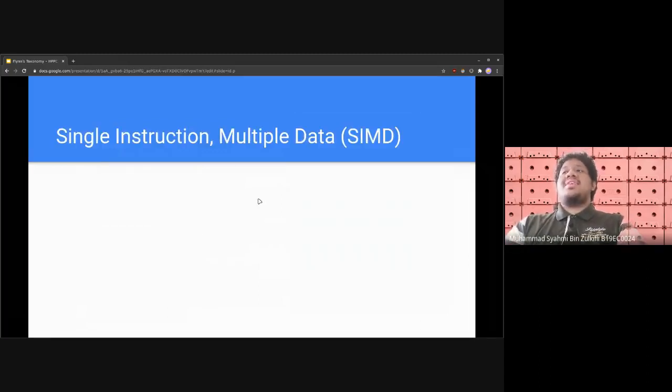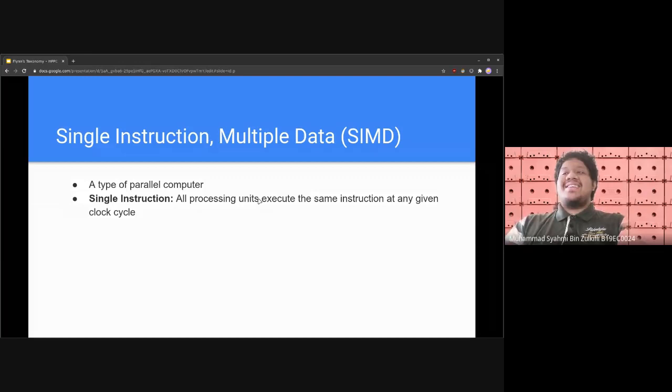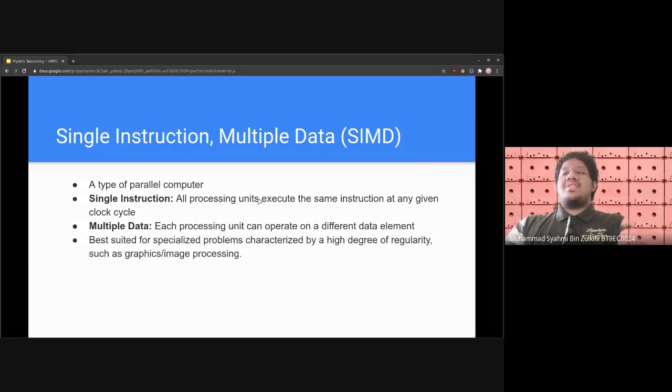Next one, single instruction, multiple data. It is a type of parallel computer. With a single instruction, all processing units execute the same instruction at any given clock cycle. But this time it uses multiple data. Each processing unit can operate on different data elements. It is best suited for specialized problems with a high degree of regularity, such as graphics and image processing, like a graphics card, because of games.